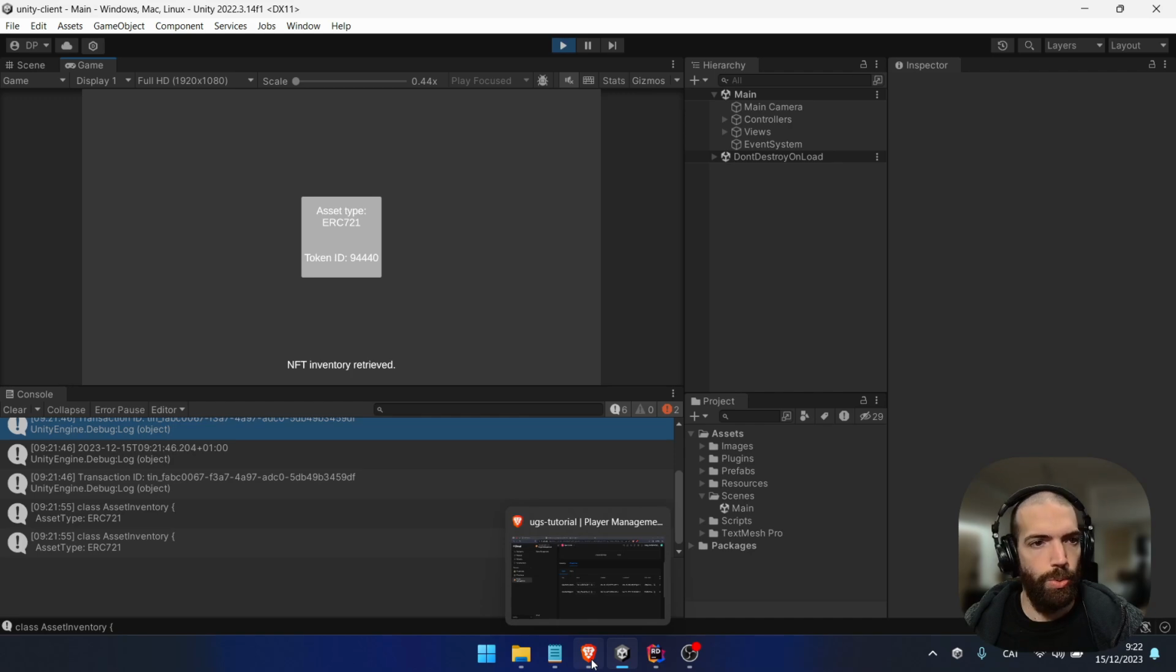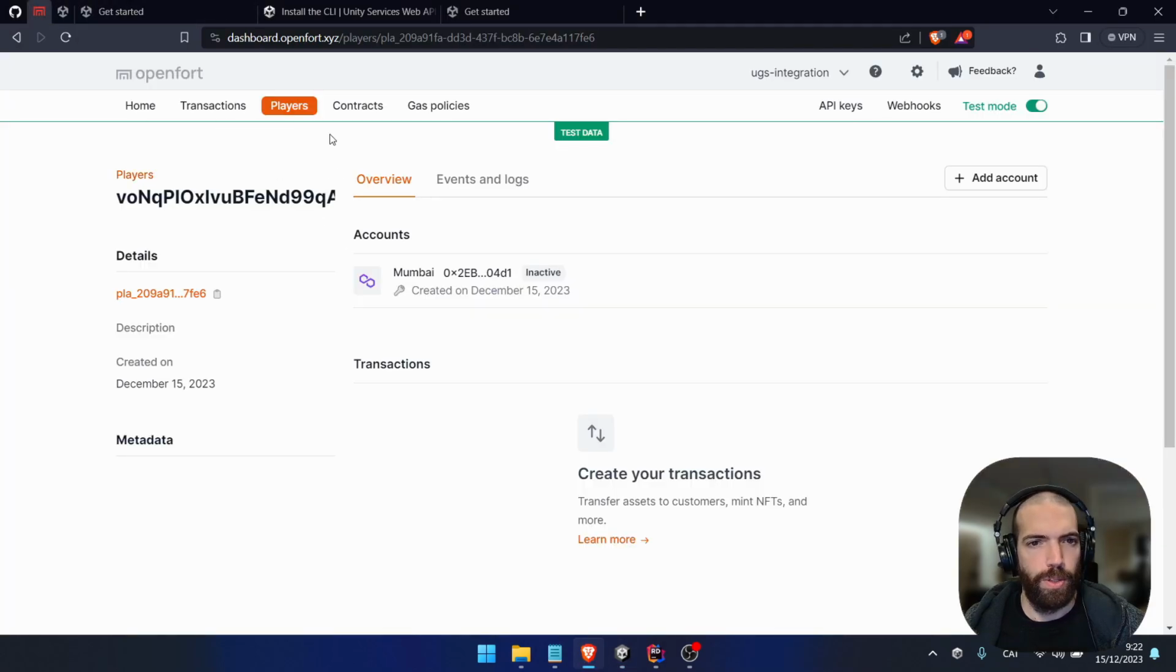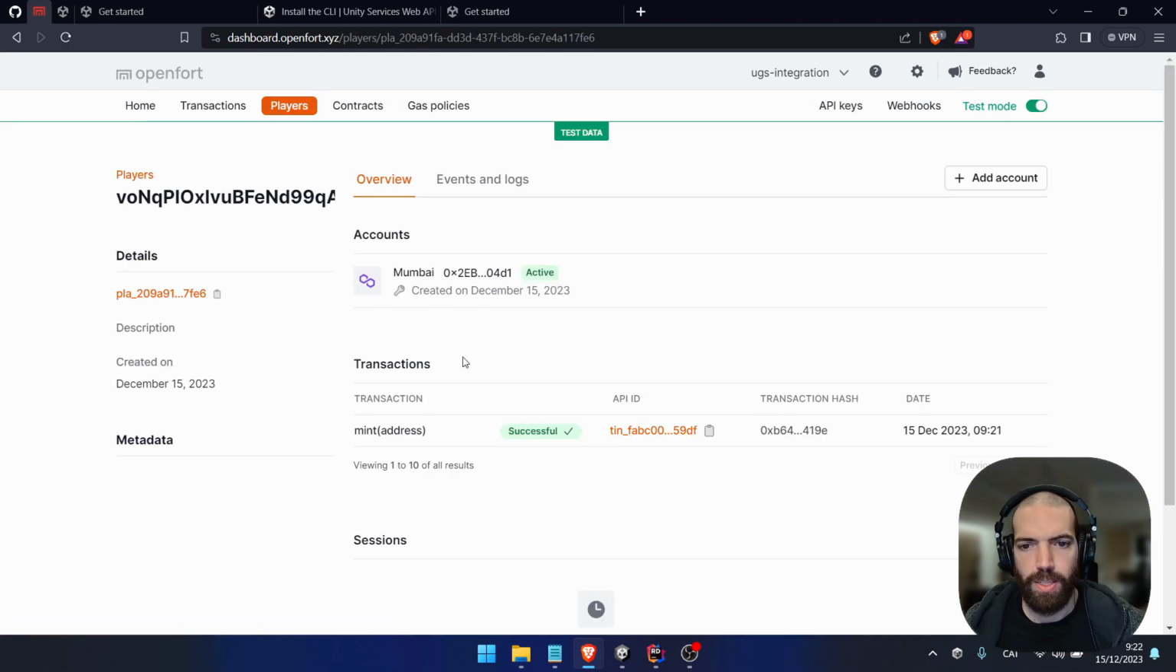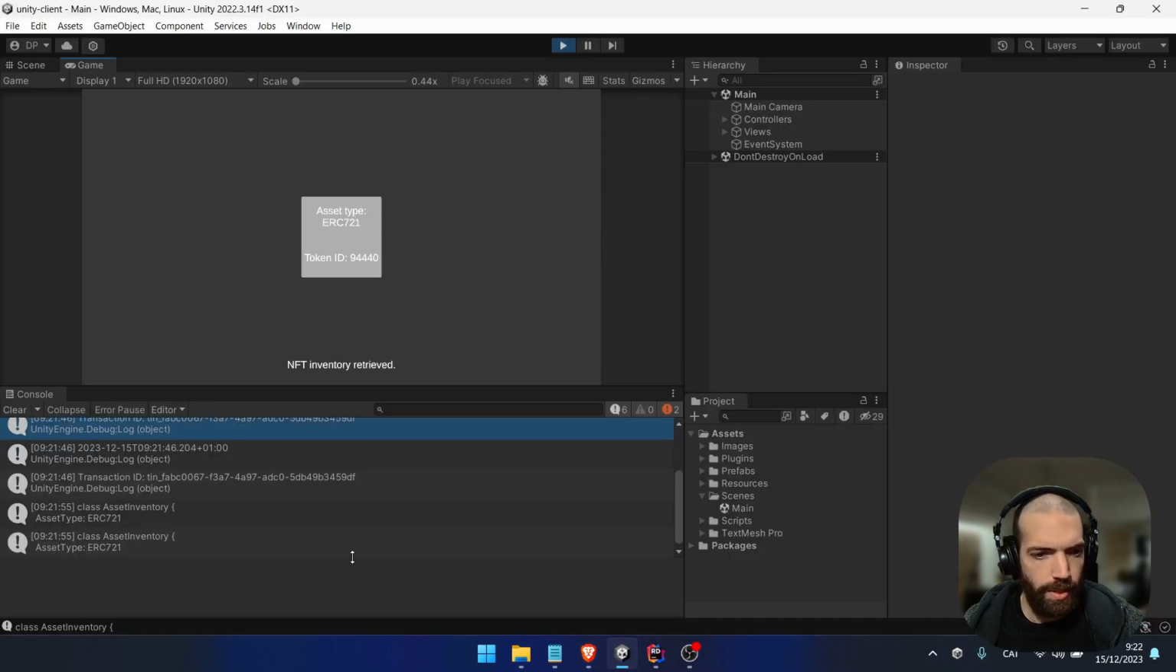So if we go to the Openfort dashboard, we'll see that this player, we can refresh it. It has a new mint NFT transaction, successful. That's great. As you see, check out this transaction ID. If we go to Unity, you'll see that it is this one. Amazing.